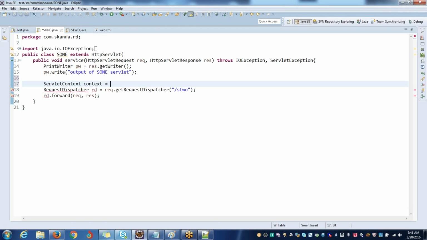It's global. Yes, servlet context is a global object where all the servlets can use these values. But how to get a servlet context object here? Request dot get servlet context? No, not in request. We came across one servlet called generic servlet. Remember? In the generic servlet, I will show you.